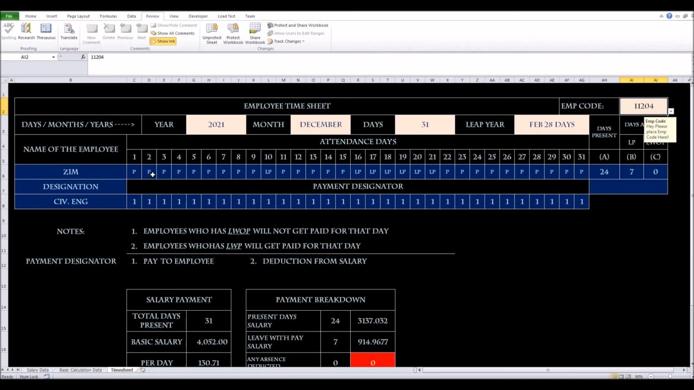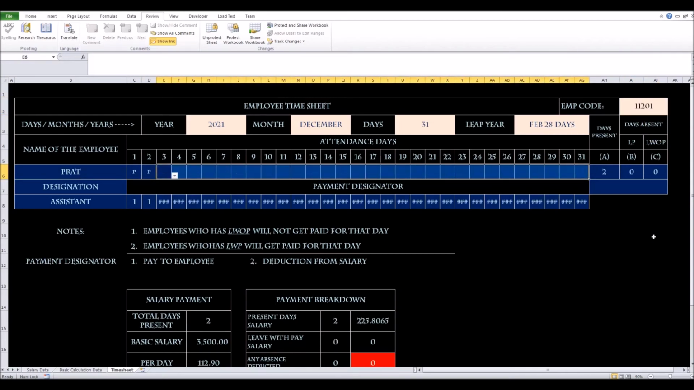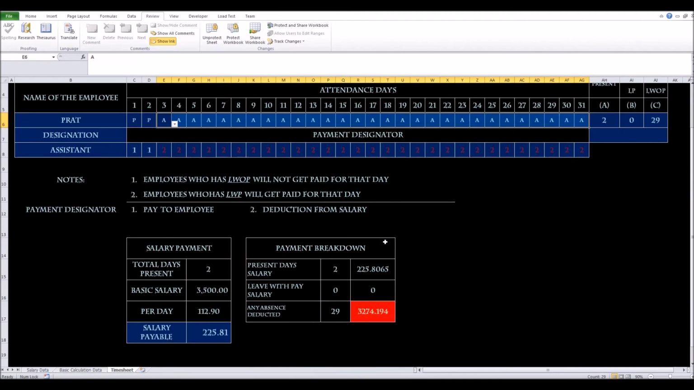Now if I say that this guy was present, like for example only 3 days, and I'll select some other employee code, and it's for Pratt, and he's present for 3 days only, or 2 days, so he's 2 days present. Okay, and it's mandatory that you adjust the absence as well. Okay, so you select all of this for 31 days and Control R. Now you have 29 days of absence. So this is the deduction, and this is the payment which comes up.